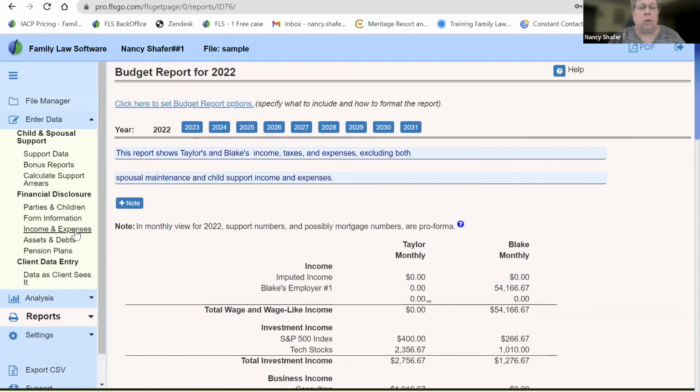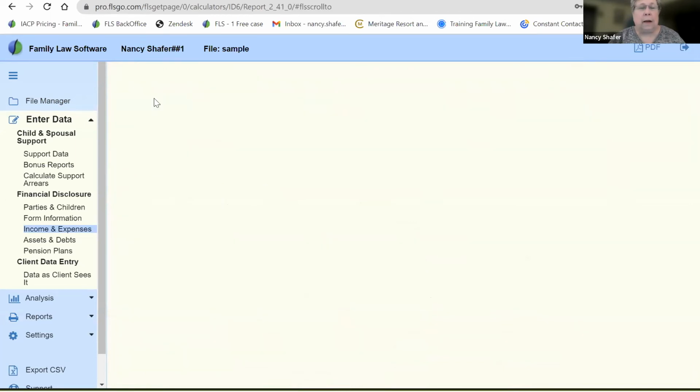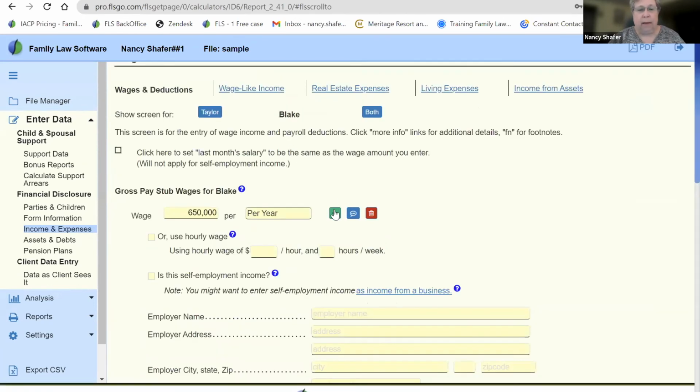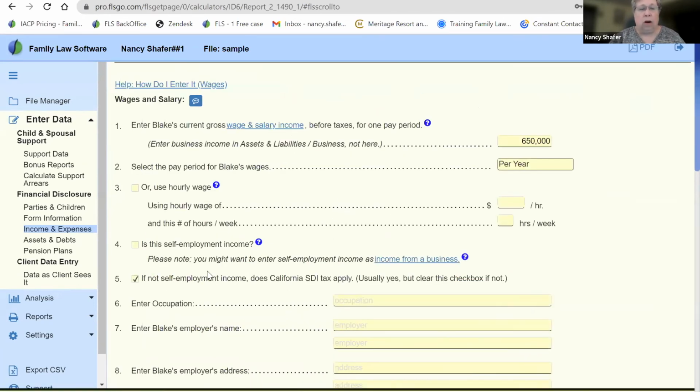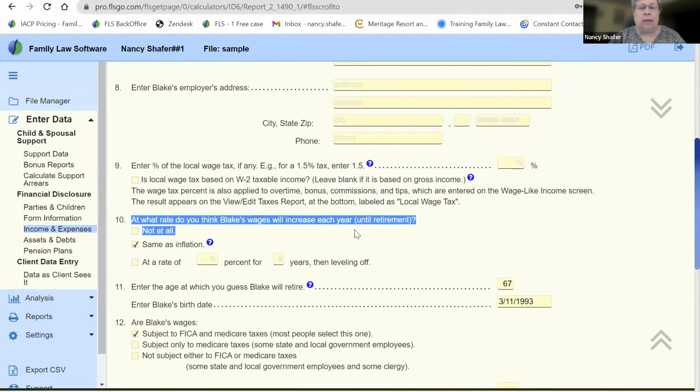So if we go into income and expense, and I go to, let's say, a wage, let's go to wages for Blake, and I go into more info, one of the settings is at what rate do you think Blake's wages will increase each year until retirement? So I can say not at all, same as inflation, at a rate of X% for X number of years, and then level off or end if they're retired. So you can make any of those assumptions.